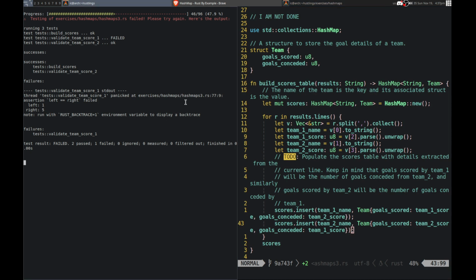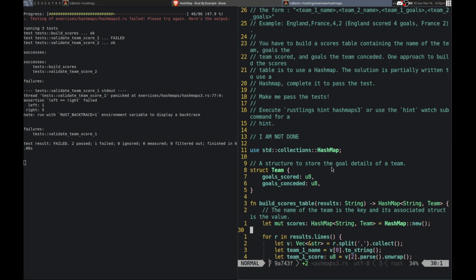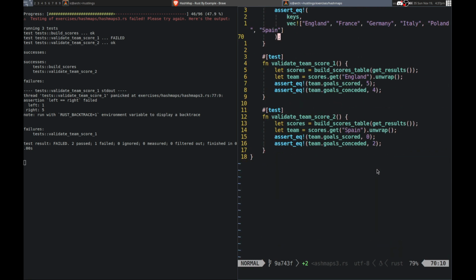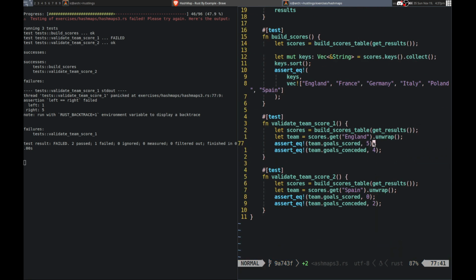So what am I doing wrong here? Let's see. So validate score 1. Left is 1 and right is 5. So it was expecting 5. Team pulls that.